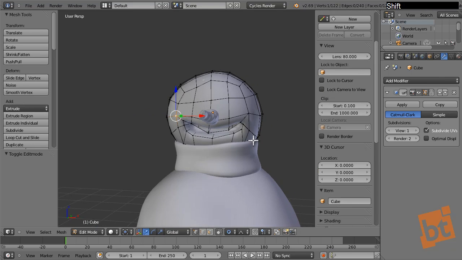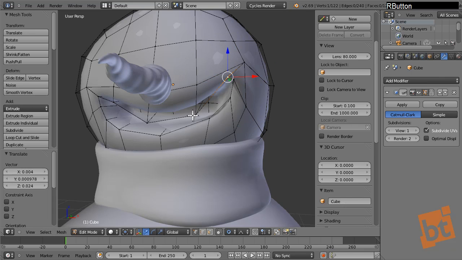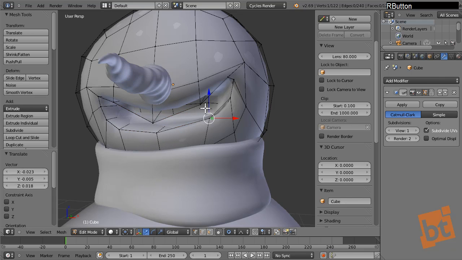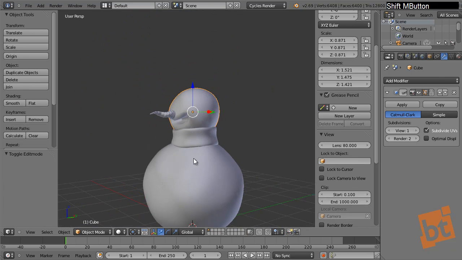So he's smiling now, and we can even bring this side more to the top because he's really happy. Can you see it? Okay, so a cool smile.